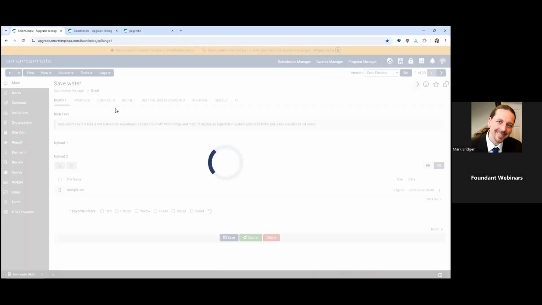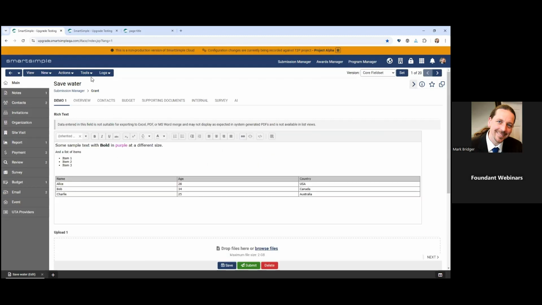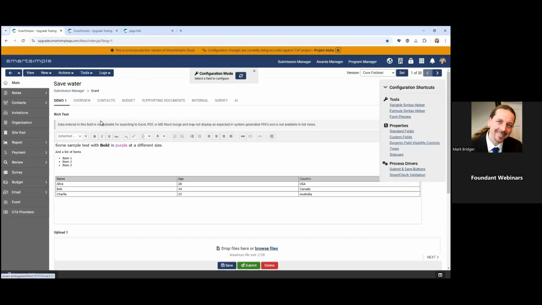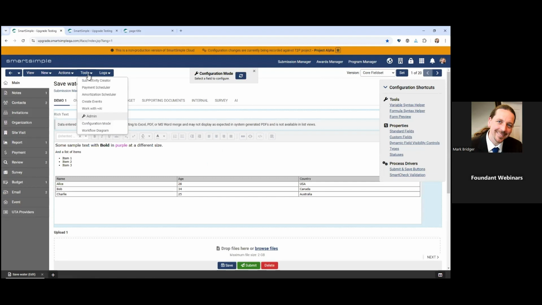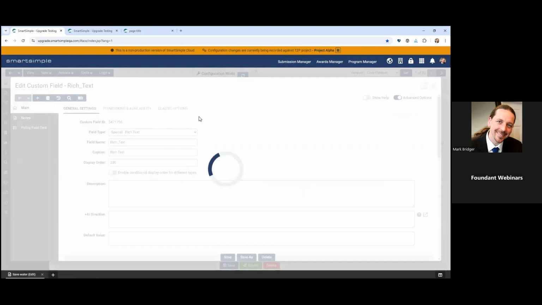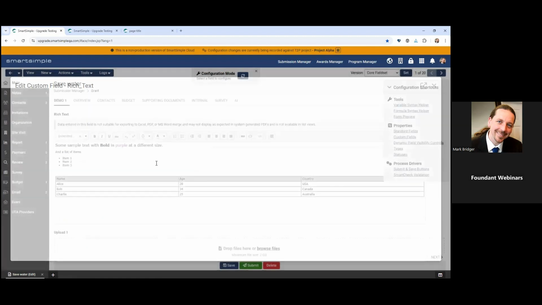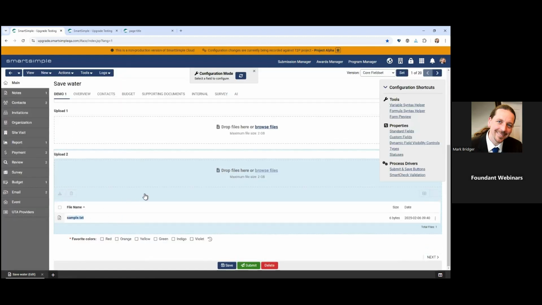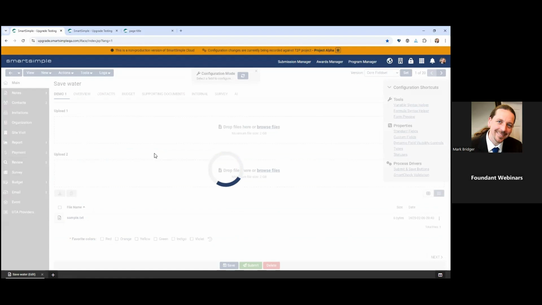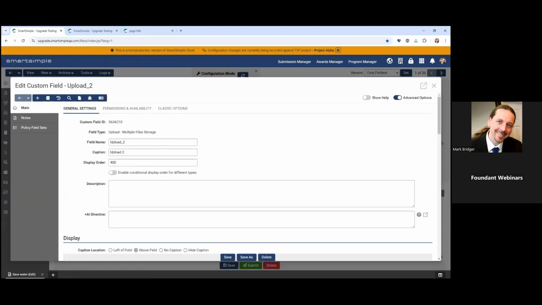So if you're making changes really quickly to fields, I go to Tools, Configuration Mode. So it's just under Tools, Tools Configuration Mode, and then I can click on any custom field, and right from there, I can modify that custom field. I don't have to go and find that custom field that I want to modify. It's a really handy way to make changes to specific fields within the system.